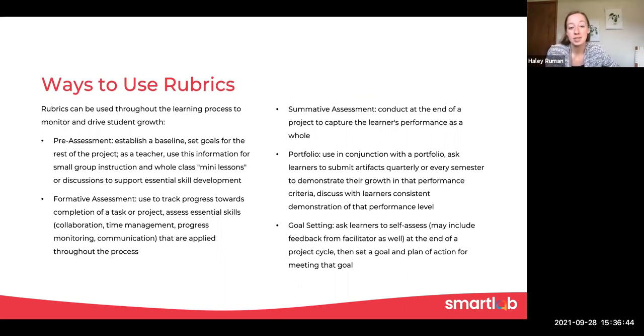You can also use that just to assess essential skills. So if it's collaboration, they're doing that daily, so you've got daily opportunities to stop and do a quick formative assessment. Time management, same thing. What goal did you set at the beginning of the class? Did you meet it? Why or why not? And what can we do better next time? So these are really great opportunities for quick check-ins, self-assessments, and let's do something tomorrow to improve.